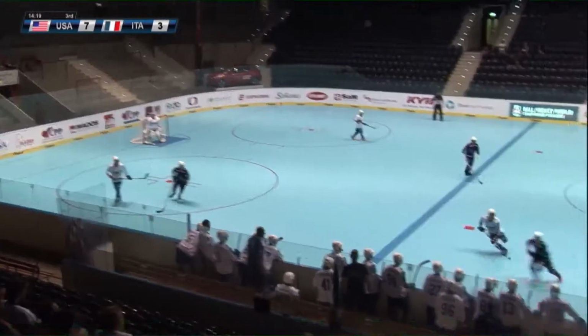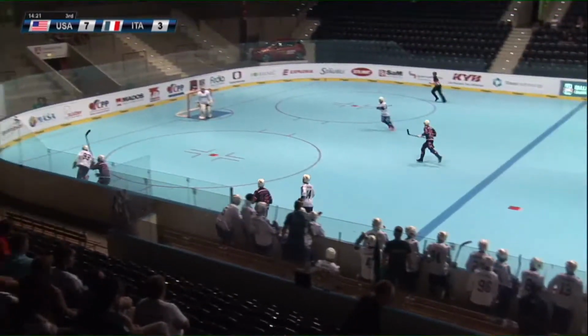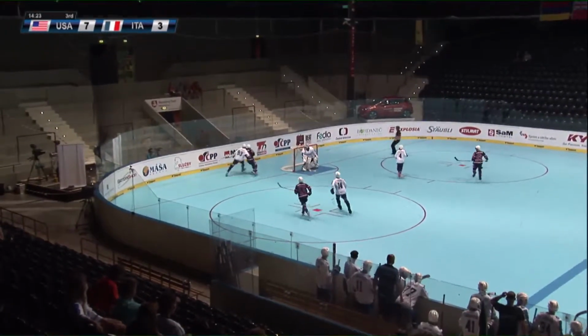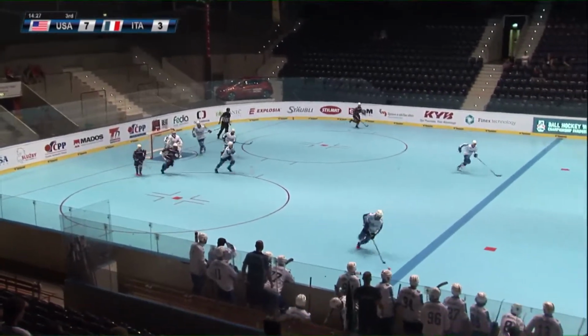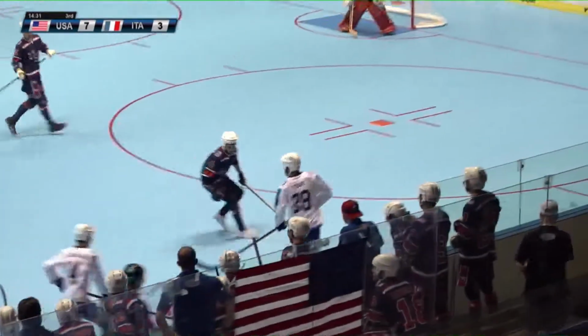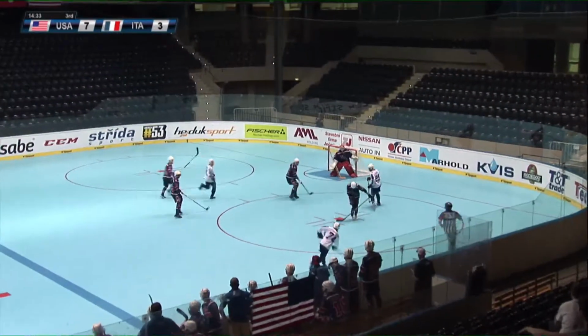Final minute of play of this one. Team USA going to stay undefeated here at the 2017 World Championships. And Italy still looking for their first win, but they certainly were a game opponent here tonight. The Italians going hard right to the end here.